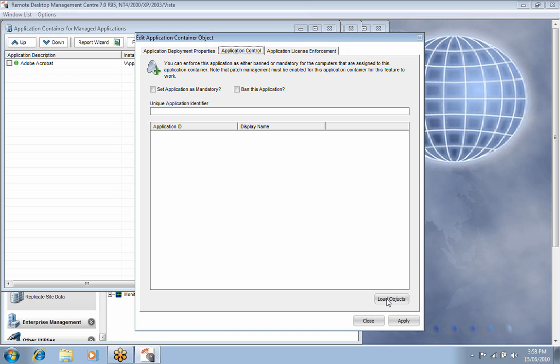And you'll get the object definition. So if we hit load objects, we're now going to go and pull out the entire application list, which can be large because this list will contain every application that we have ever discovered in the environment. So this will take approximately 30 to 60 seconds to enumerate in this case. From that, we can then scroll through, find this particular application, and it will then tell us what the unique application ID is for the application that we're using.